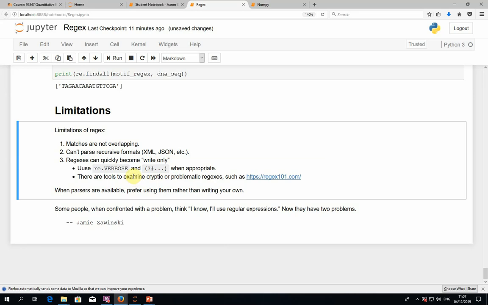And if you do have to write regex, there are a few things which you can do to make things better. Of course, you probably want to document and write comments about what you've done. You can also write comments within the regex itself. You can see here the syntax. And you can also use the verbose flag, which tells regex to print more information about how it's searching for the regex within your string.